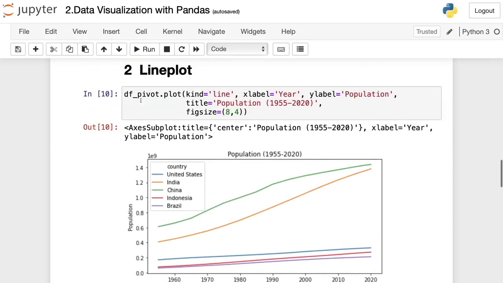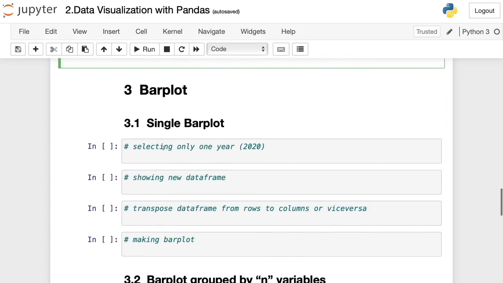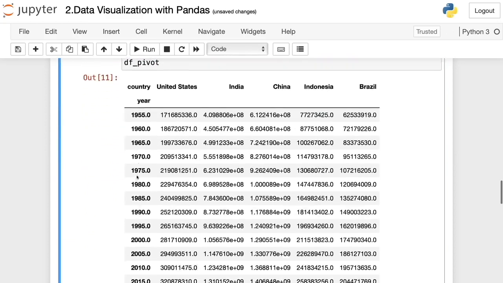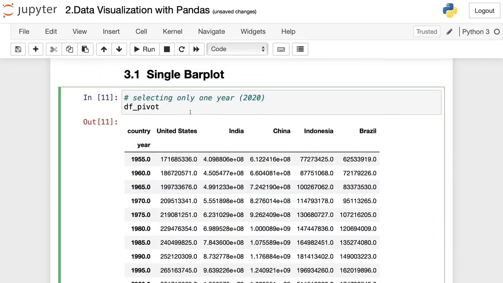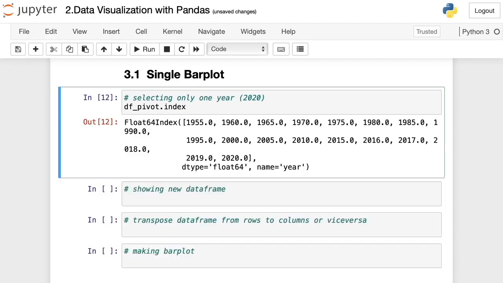I'm going to copy the name of the data frame so you can check it out again. So this is the data frame, and we're going to select 1 year. To do that, we have to use the index attribute and then the isin method. First I'm going to show you the index attribute in case you don't remember. The index attribute allows us to see all the indexes in this data frame. So we have here from 1955 to 2020. That's what the index attribute does.